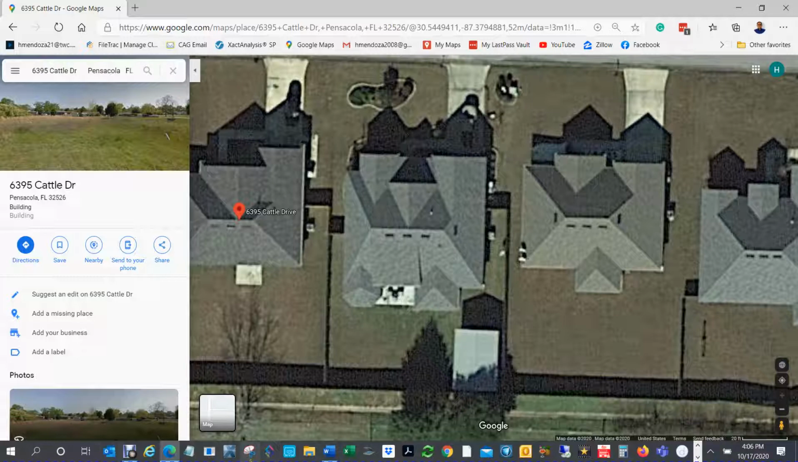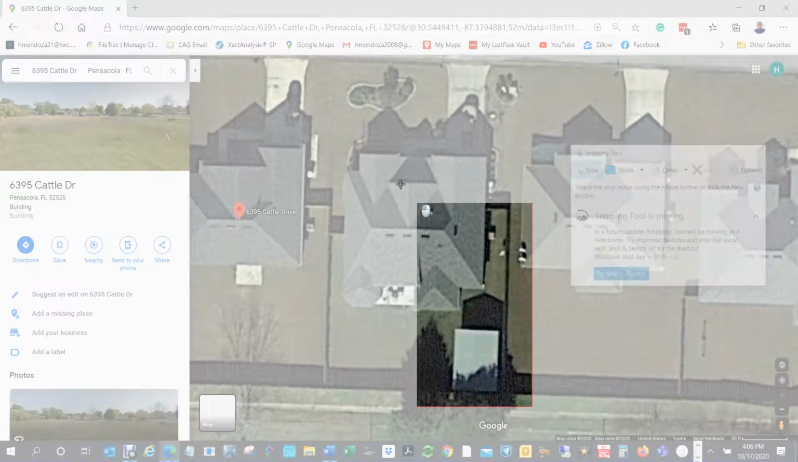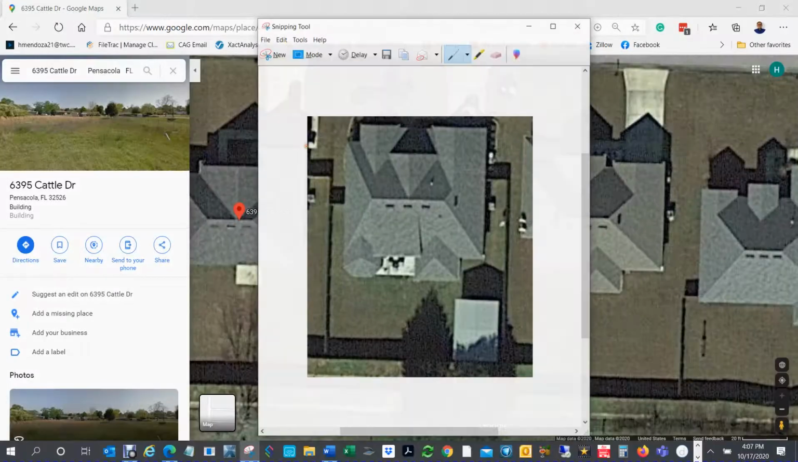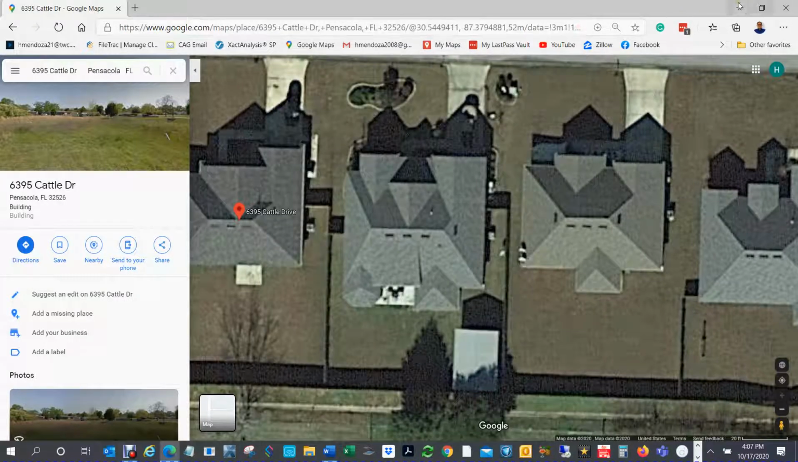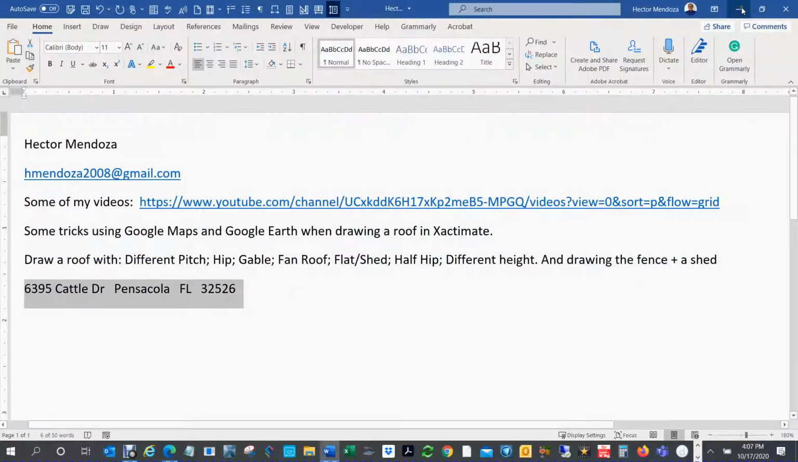I was going to hit some commands, but I might not learn the commands. So let's click on the snippet tool. You're going to click new. You're going to select the area that you want. Then you're going to go to file, save as, and I'm just going to type the address. So it's 6395 Kill Drive. You can name it anything you want. I'm going to save, close out of here. For right now, I'm just going to collapse this stuff.